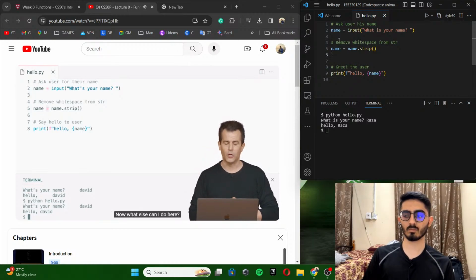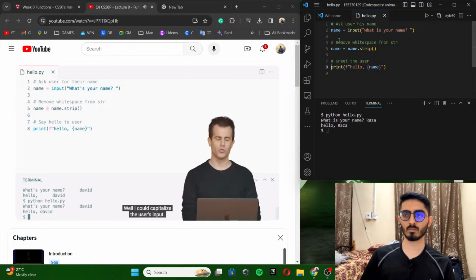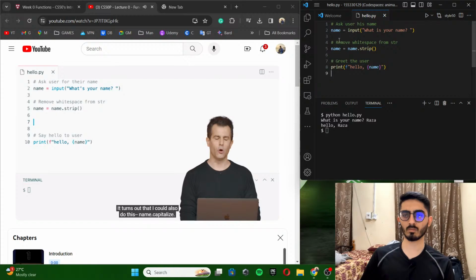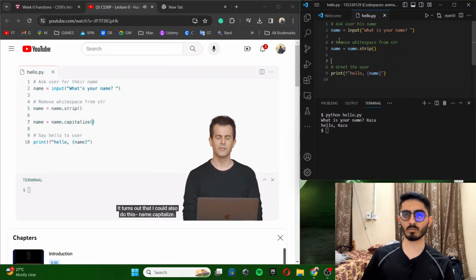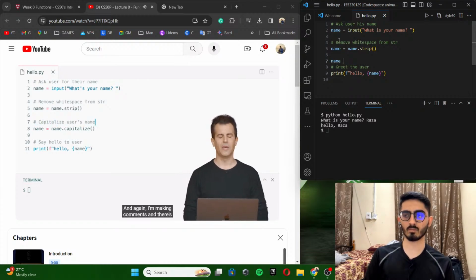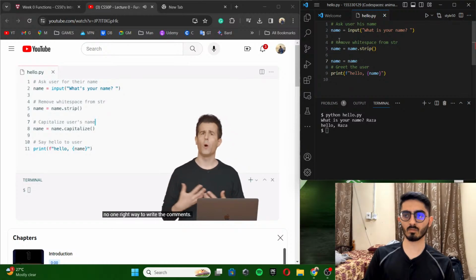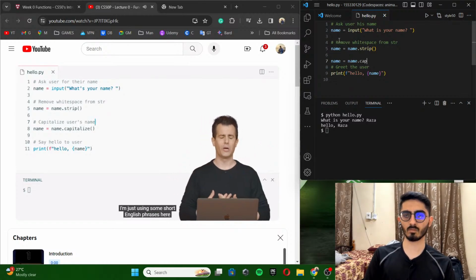Now, what else can I do here? Well, I could capitalize the user's input. Let me go ahead and try this. It turns out that I could also do this, name.capitalize. So let me go ahead and capitalize the user's name. And again, I'm making comments, and there's no one right way to write the comments. I'm just using some short English phrases here to remind myself of what I'm doing.